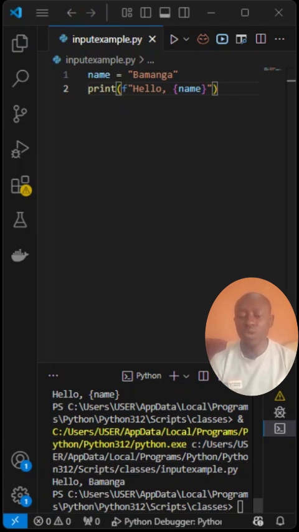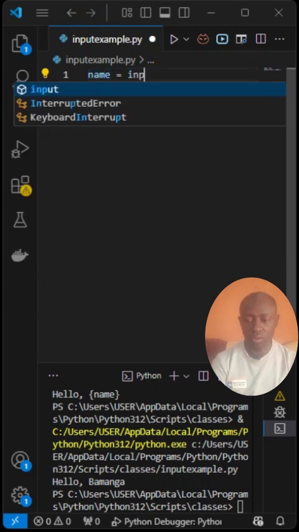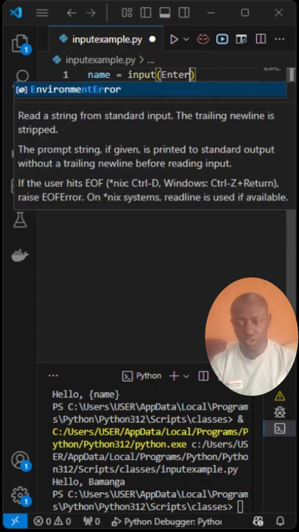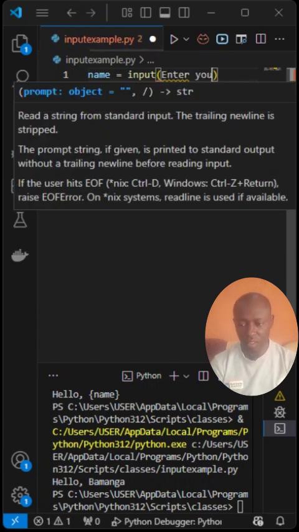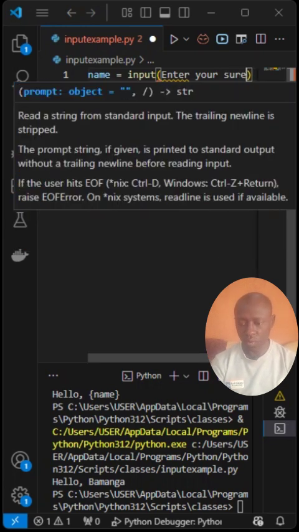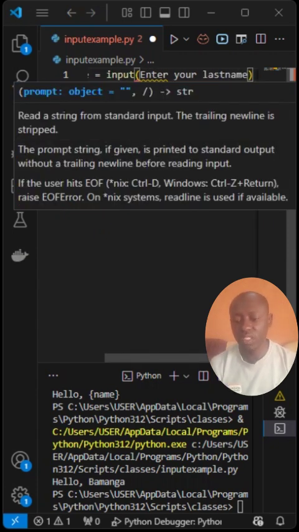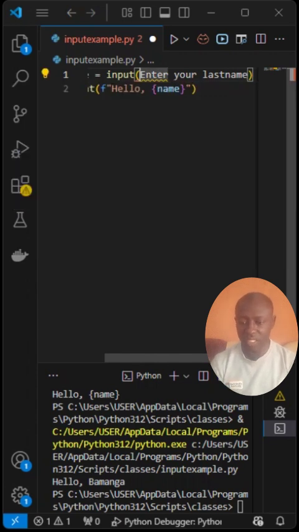Now what we are going to do is accept input from the system. We are going to have input, then we type maybe enter your name, or enter your surname, or enter your last name. This is what the system will print, but we need to put it inside quotes, right? So we are done.